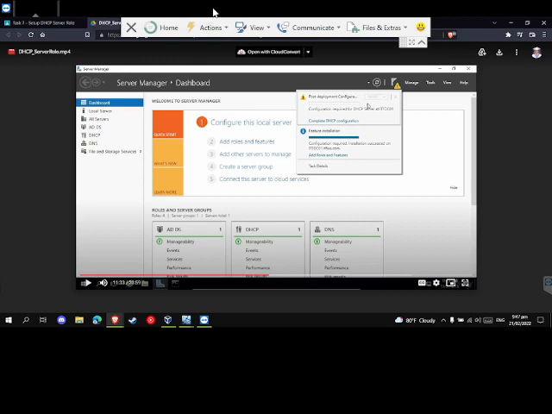DHCP, or Dynamic Host Control Protocol, is the same as the previous, where we are assigning an IP address to the clients. But in this case, DHCP, which is a role in the server manager, will make the server the one to allocate the IP address for the other PC clients that are in the directory of that server.